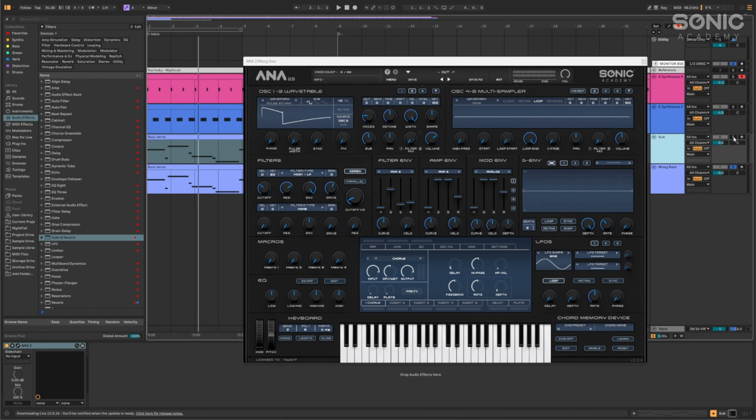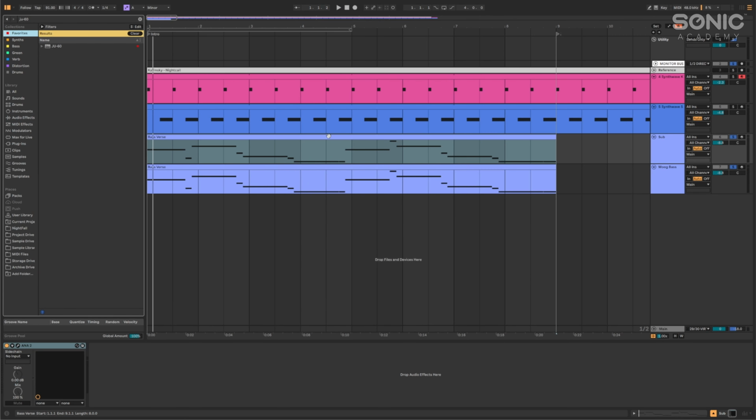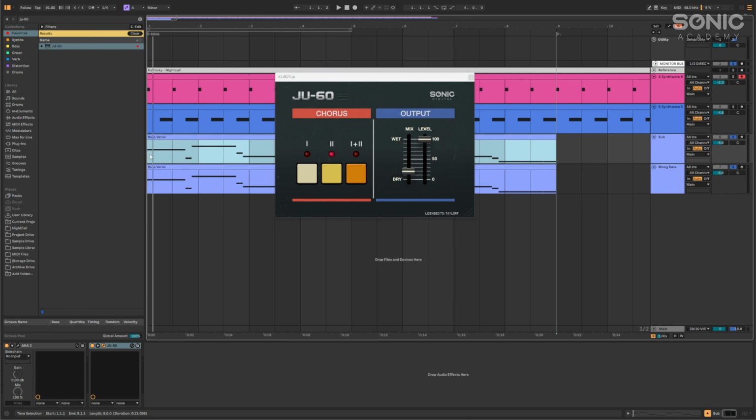Now let's listen to both basses together. And then to smooth out this sub a little bit more and give it more vintage edge to it, we're going to grab the JU60 plugin from Sonic Academy. And I'm going to set this to 2 and take the wet dry down quite a bit just to give it a little bit of that chorus effect.